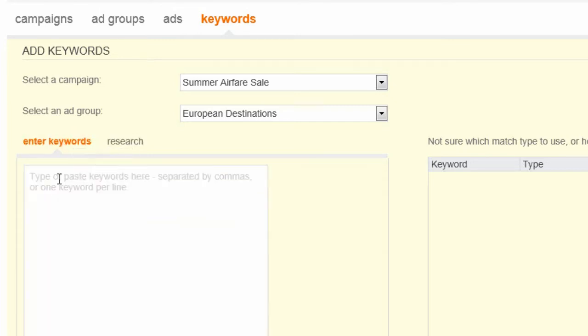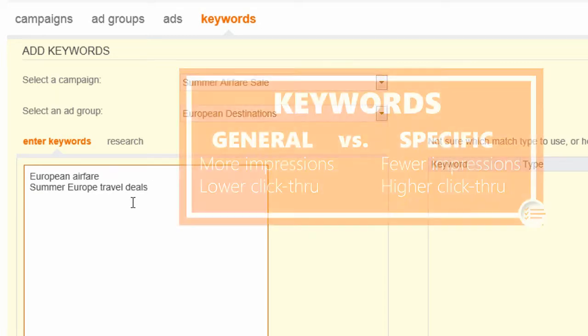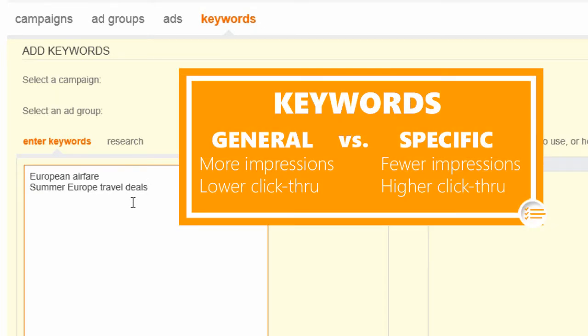When choosing your keywords, consider using a mix of both general and specific terms. For example, for this European destinations ad group, we might choose European airfare and summer Europe travel deals. The general terms tend to get more ad impressions, while specific terms usually get higher quality views that are more likely to turn into conversions.